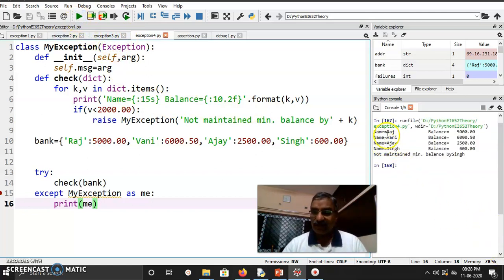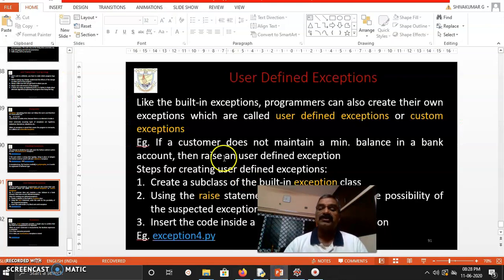You see here, name Raj. So here 15 spaces are left. After the 15 spaces, balance will be printed. Balance equals 5000.00. So here it's 10 positions before the decimal point. So finally it will print not maintained minimum balance by sing, because sing's balance is just 600. So this is about user defined exceptions.